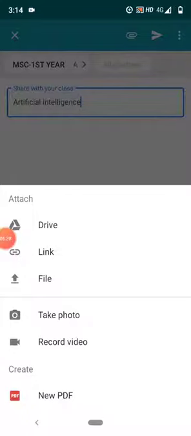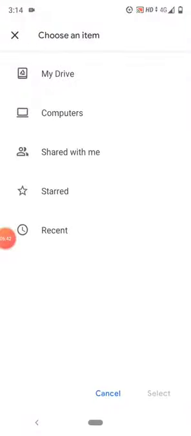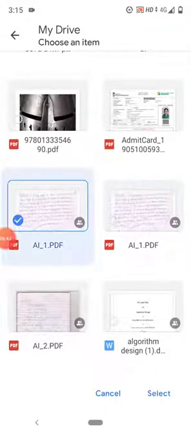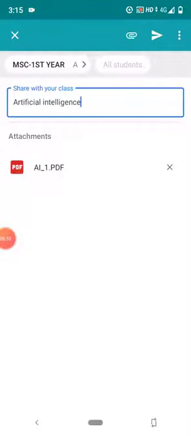So firstly, I am going to attach my file from the drive. Click on My Drive, choose any file, and select. So the file has been selected. Click on the send button.